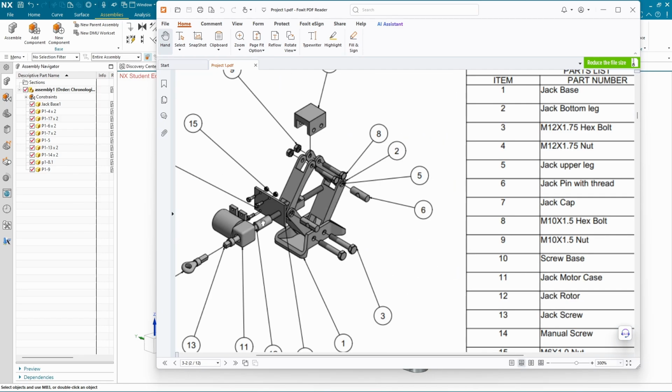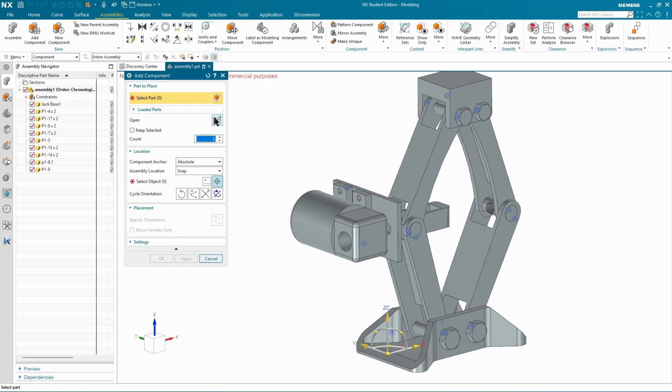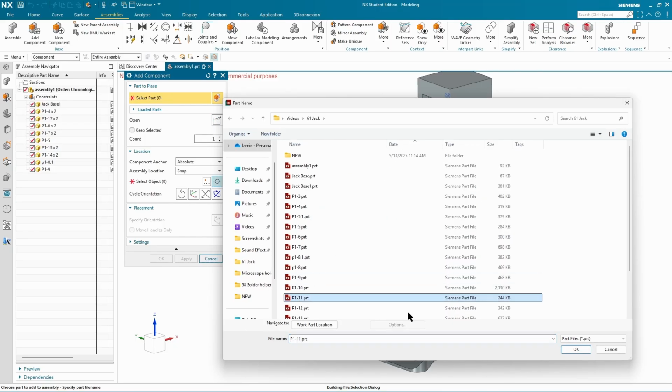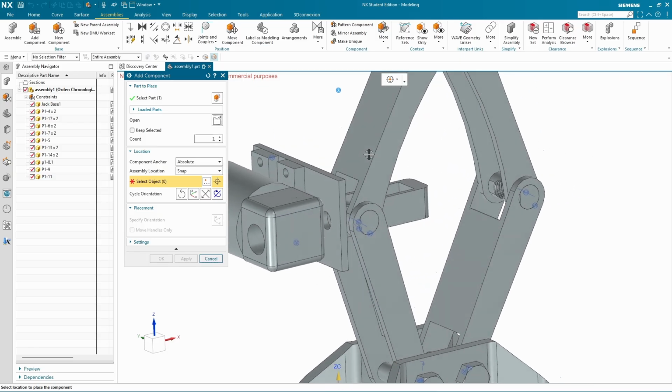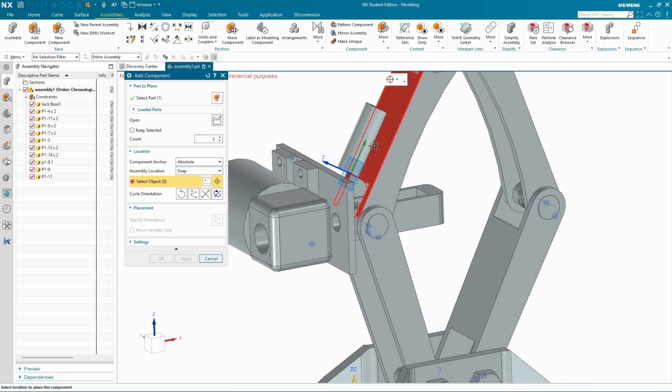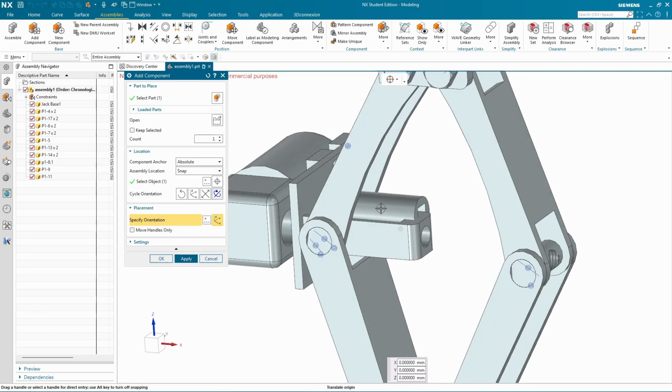It's going there. Add component. P1-11. Object. Get close. About there. Let's do rotation. Yep, I think that's it.